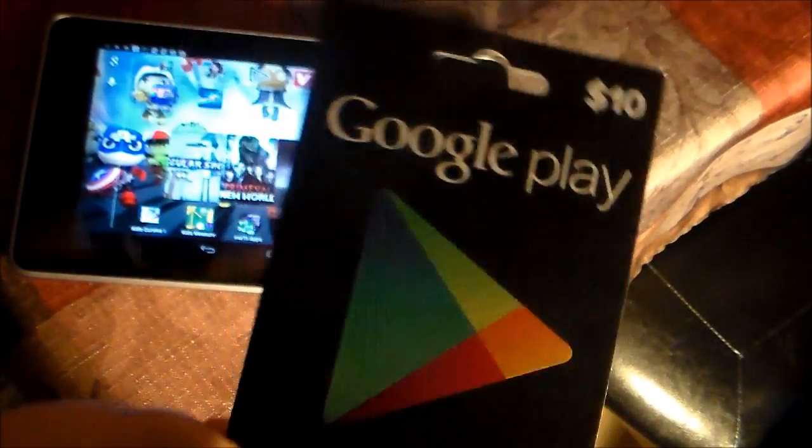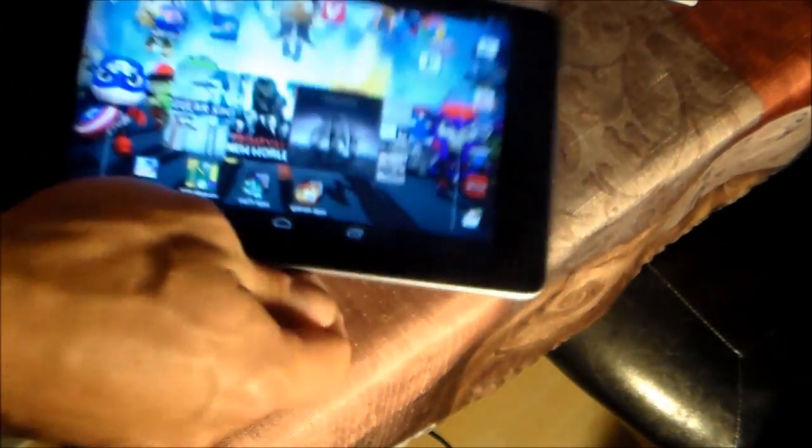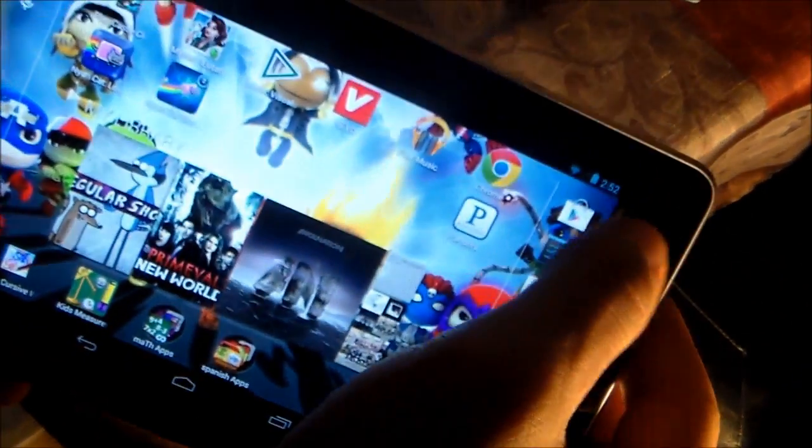But anyway, this is for $10, and this is the card. I think it's one-time use only. Let's go ahead and show you how to do it.